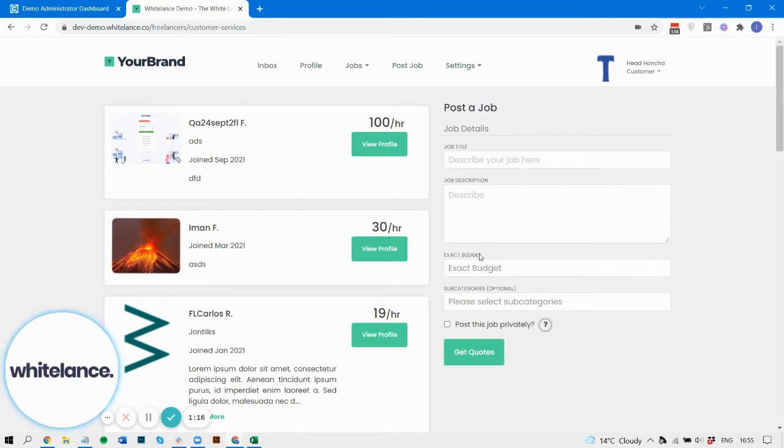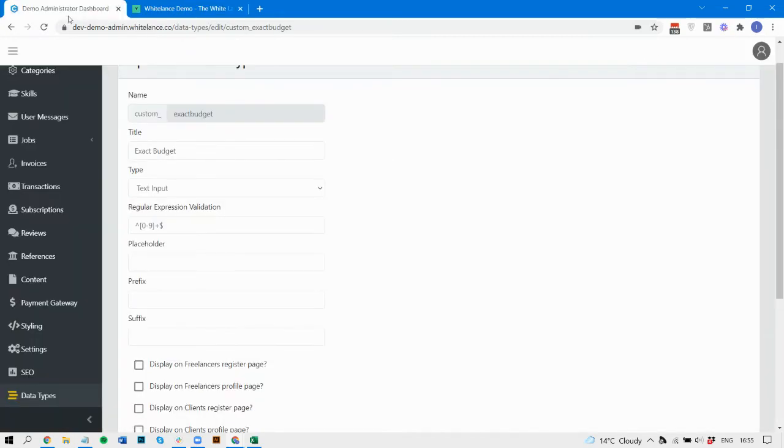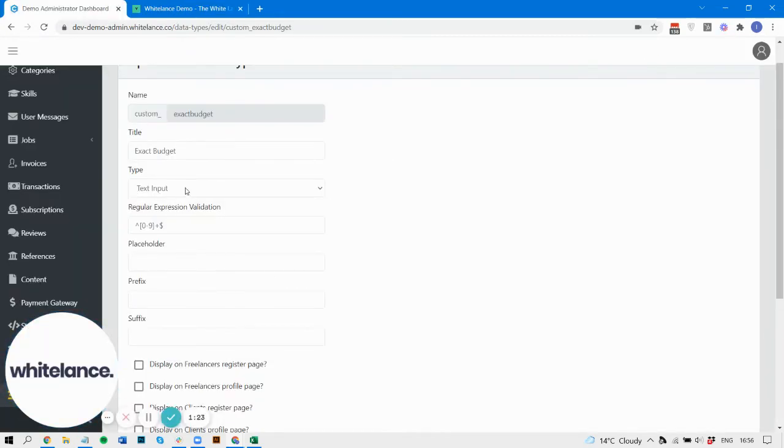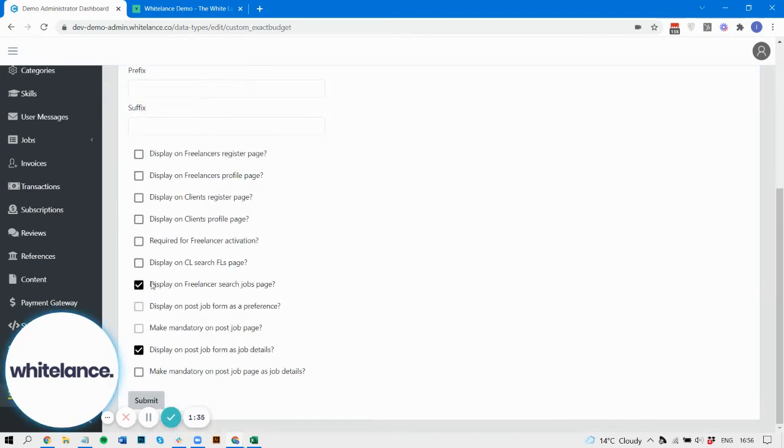So if you want to use this, you'll need to go and create a new custom data item, which is a text input item, and you probably should add regular expression validation there. If you just use what's on my screen now, that means just numbers are allowed. Make sure that you've added it on the post job form as a job detail.